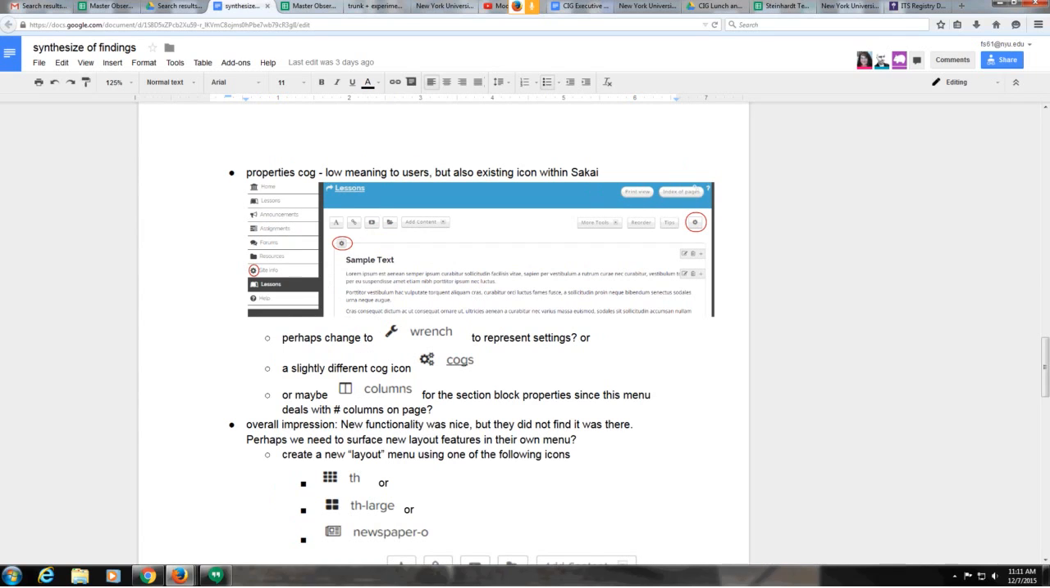I was thinking either perhaps the wrench, which looks like you're changing settings, or a slightly different cog icon. There's also one that represents columns, which could potentially be used for the cog that appears right above the text, because when you go to that menu, it talks about columns. That made sense to me. Any thoughts on those?